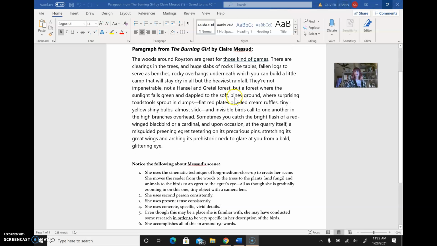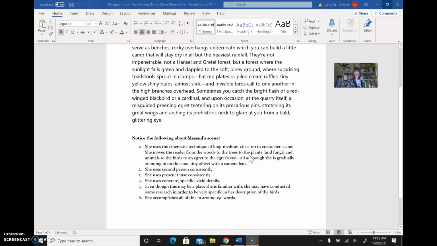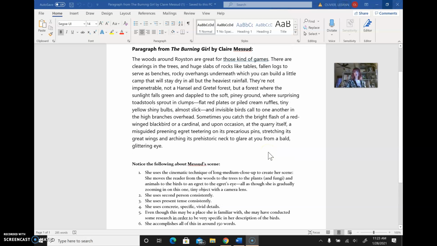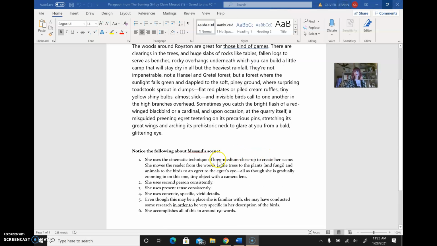And make sure your details are really concrete like hers are. She describes colors and textures and the types of trees and the types of animals, okay? And she accomplishes this in a really short amount of time. So I'm wanting you to kind of use this as inspiration for your scene, even though yours doesn't have to be set outdoors and you don't have to use this particular long, medium, close-up description, but it's one option that you can use.